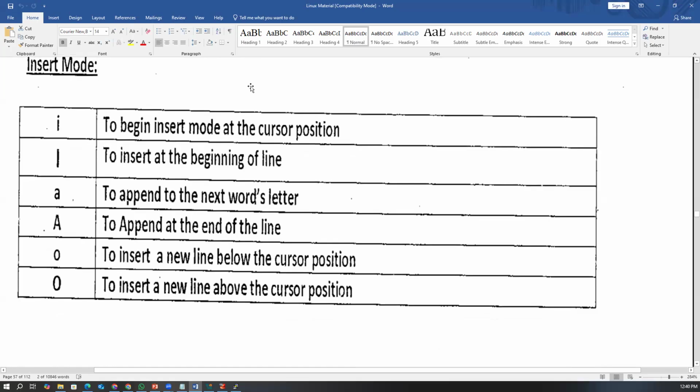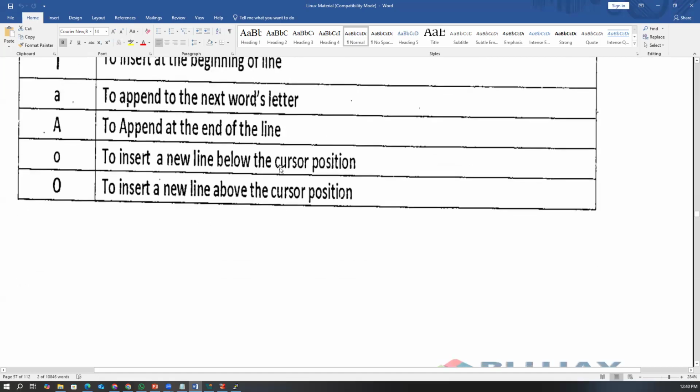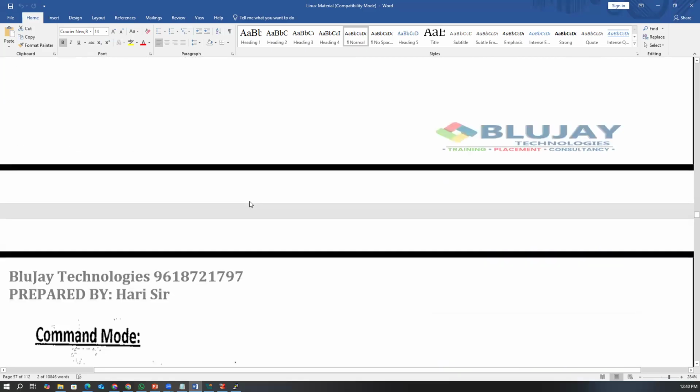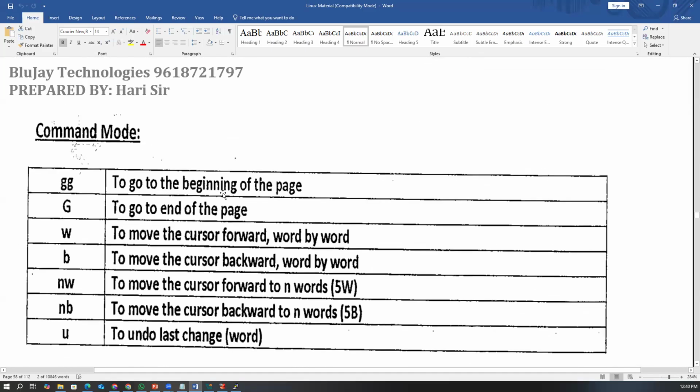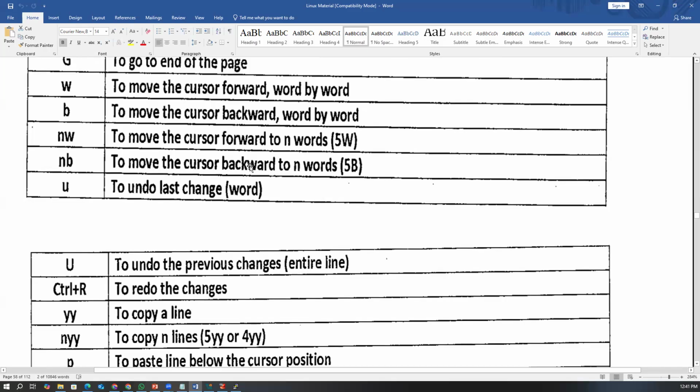So in insert mode, how can you do it? You can begin the insert mode at the cursor position, to insert at the beginning of the line, to append after the cursor, to append at the end of the line, to insert a new line below the cursor position, to insert a new line above the cursor position. So gg is nothing but to go to the beginning of the page. Capital G is nothing but to go to the end of the page. To move the cursor forward by a word, to move the cursor backward by a word, and to undo the last change.